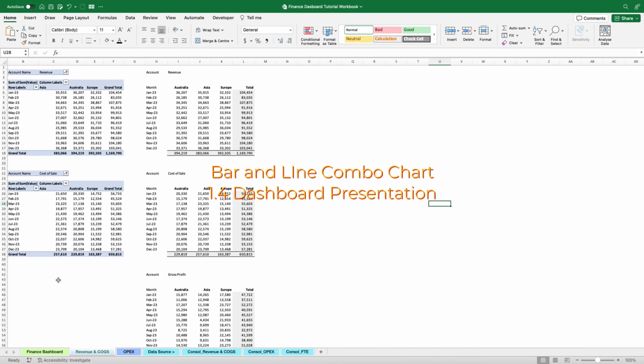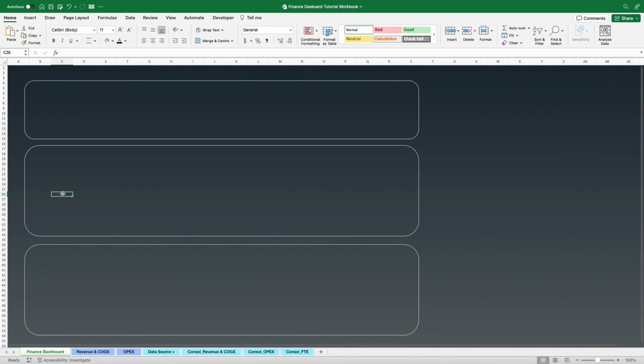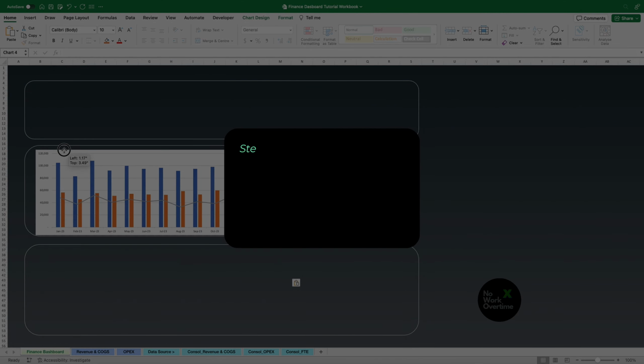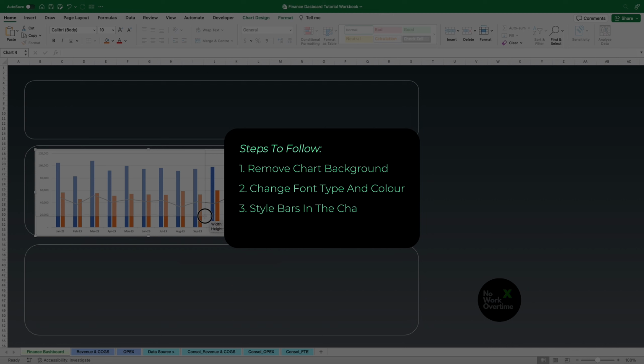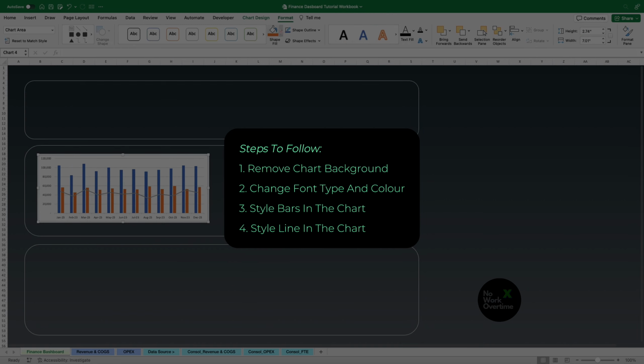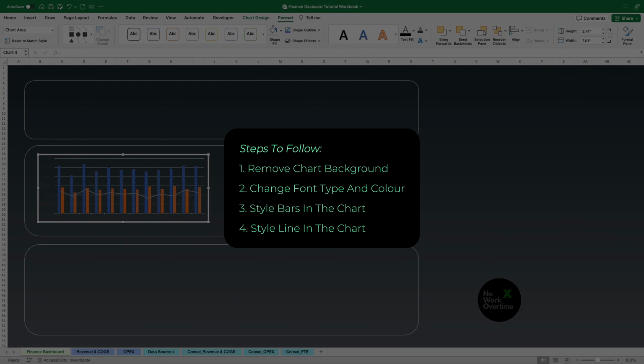Now we can copy the basic chart to the dashboard worksheet and start designing and styling the chart for presentation. Here are the steps we are going to do in general. Normally we will start with removing the chart background, then change font type and color. The heavy lifting part is to style the bars and the line in the chart.